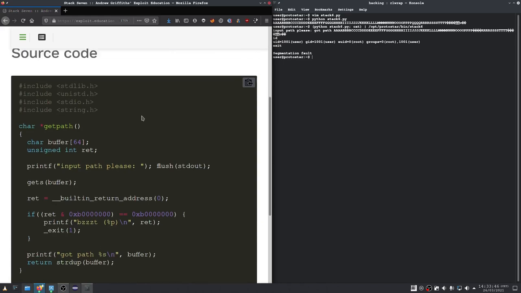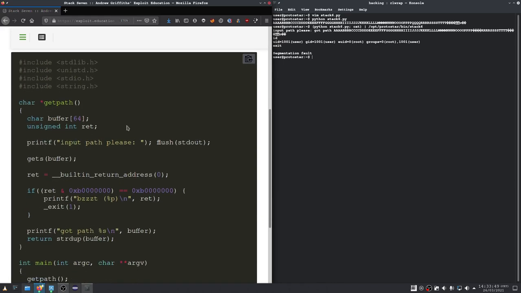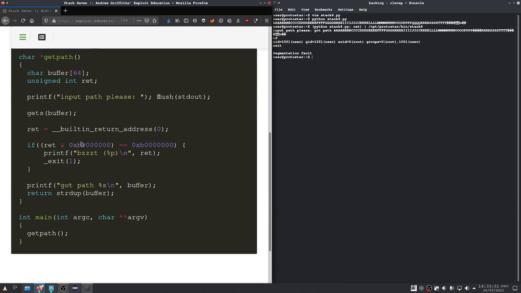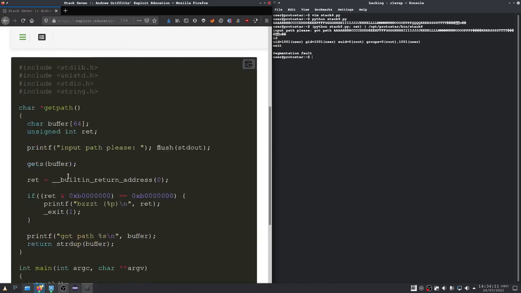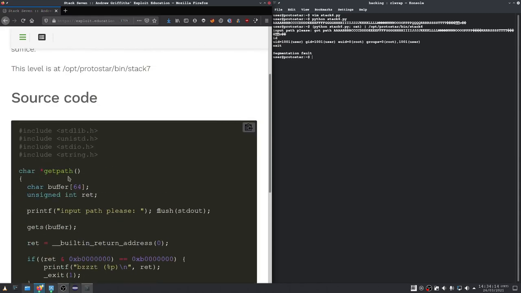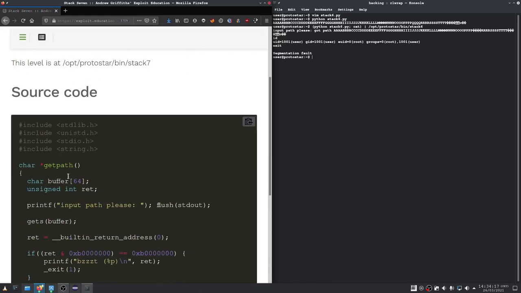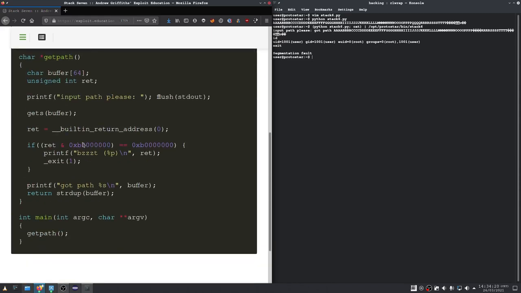So let's take a look at the source code. And as we can see, we can't have any addresses with B anymore, which I think we had. So we need to find something we can return to in our text section. And that should really be pretty easy because we can just return to this return, for example.